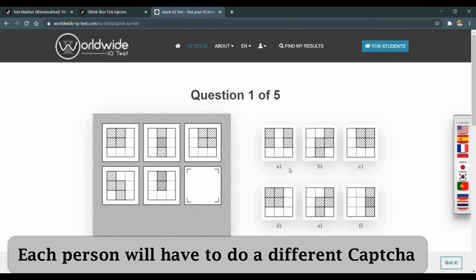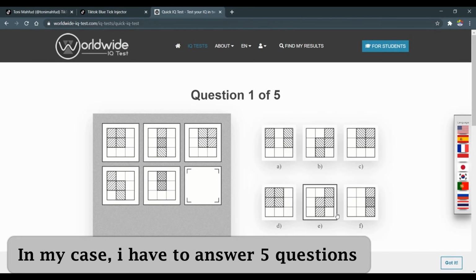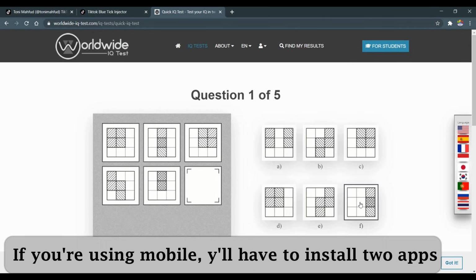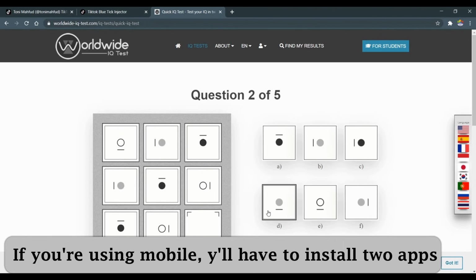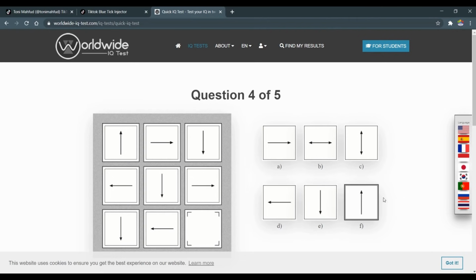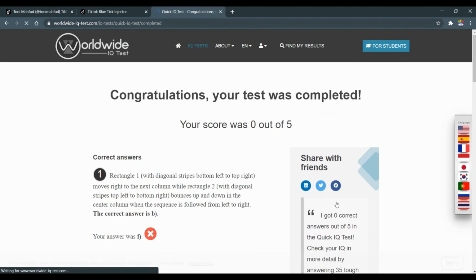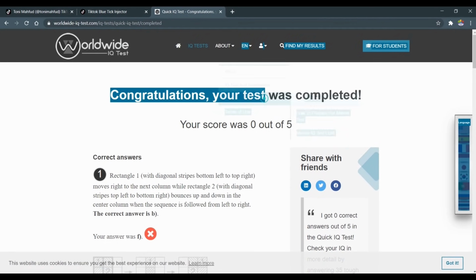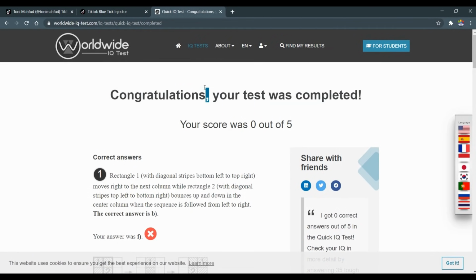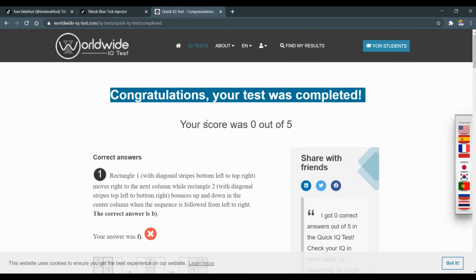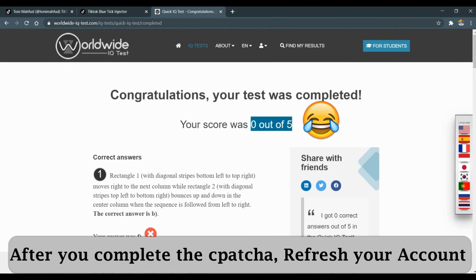Every country has its own captcha or its own offers and tasks. In my case, I have to answer 5 questions, but you may have to complete a survey or download an app or sign up on a website. That depends on the country that you're in, and the task is different from one to another. And after you complete the questions, you can go now and refresh your account.